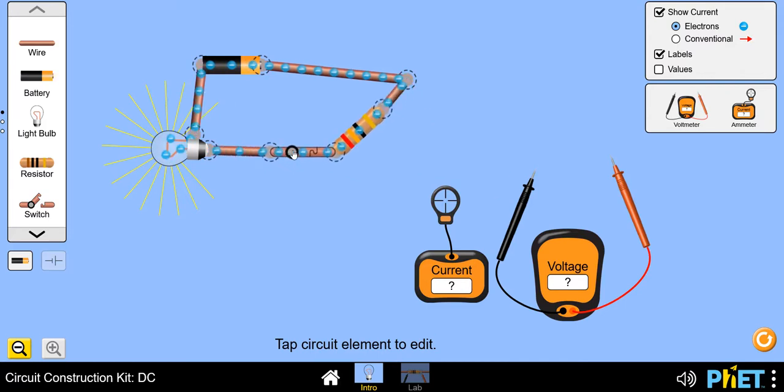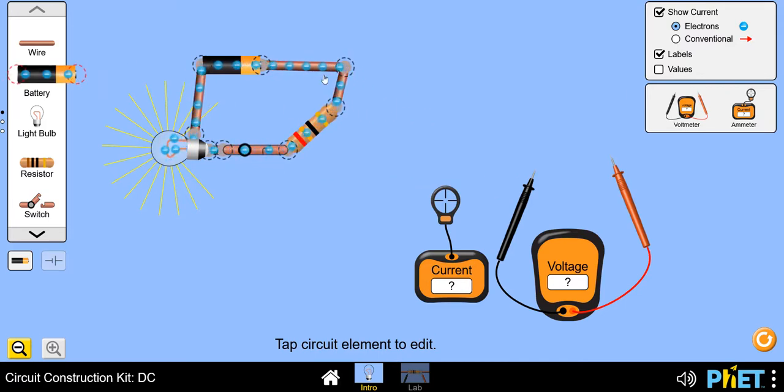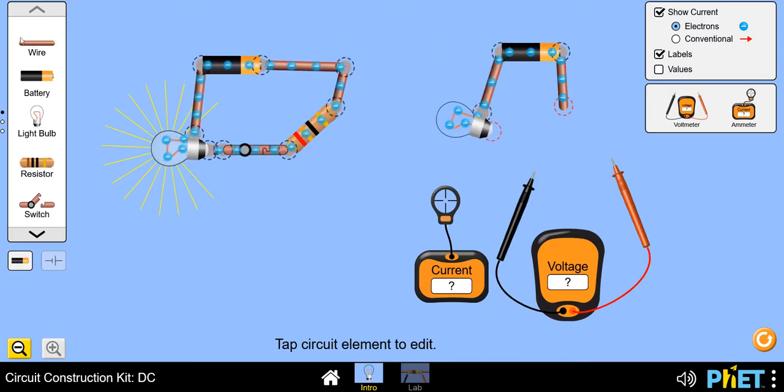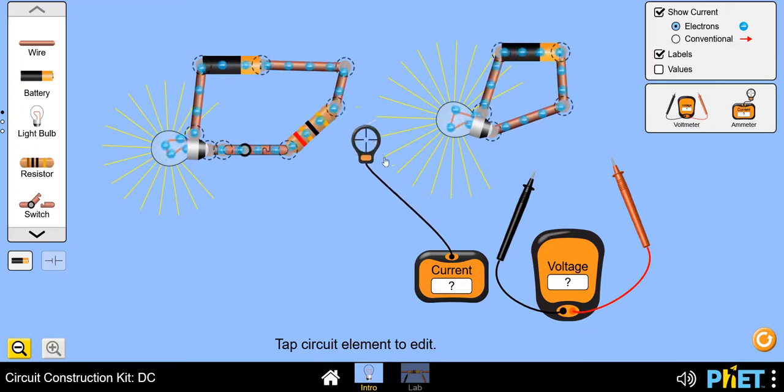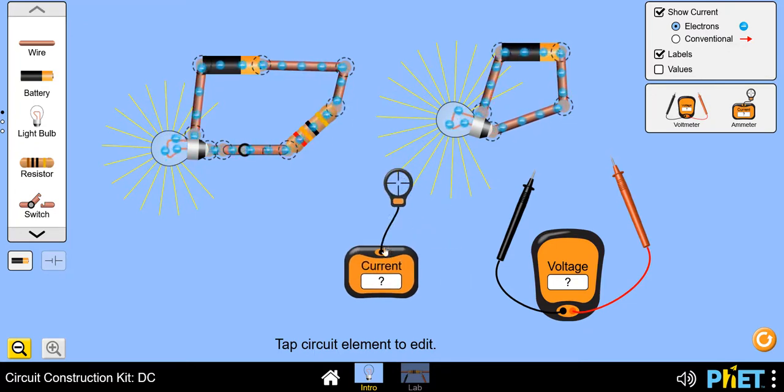FYI, you can have multiple circuits going at the same time in the applet here. So if you wanted to get something else going over here, you can have more than one thing going at a time as long as they're nice and unconnected. And you can test here, see what the situation is, and then test here. Quick comparison of multiple kinds of circuits. You'll use that in the second part of this lab.